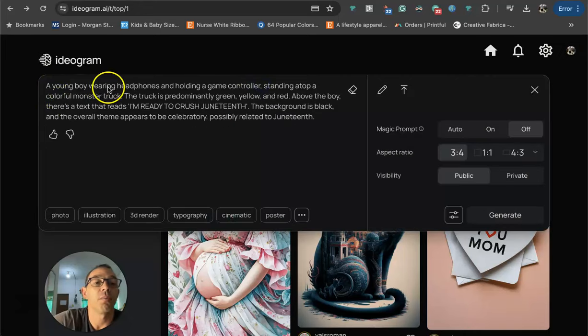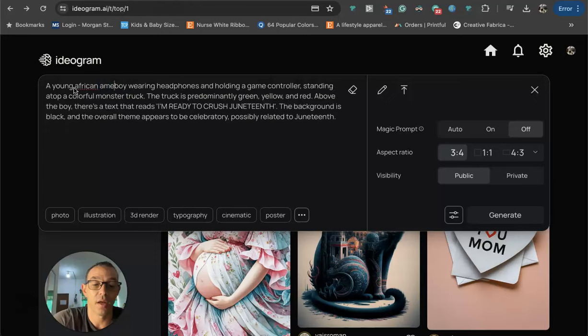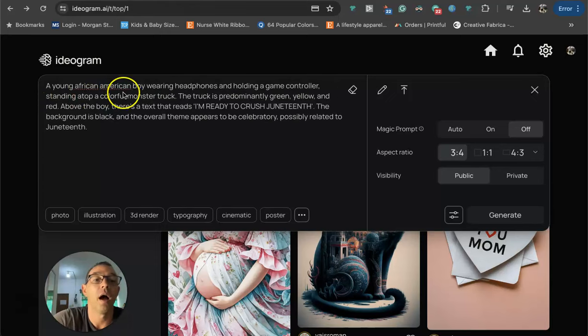So right here it says a young boy wearing headphones. We want to make sure that's a young black boy or young African American boy. So: young African American boy wearing headphones and holding a game controller, standing atop a colorful monster truck. The truck is predominantly green, yellow, and red. Above the boy, there's a text that reads, I'm ready to crush Juneteenth. The background is black, and the overall theme appears to be celebratory, possibly related to Juneteenth. Okay, so that looks good. And then all you have to do is just click generate.